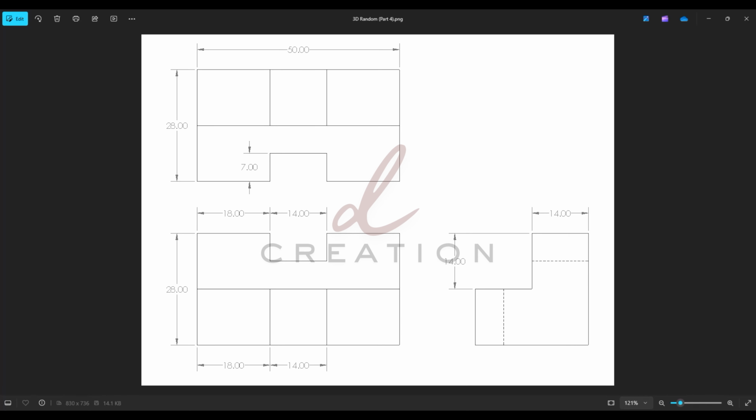Today we are going to draw a 3D render model part 4. So here is the detailed drawing of the 3D render model. We have the side view, front view and the top view. We can create this model using simple features such as boss extrude and cut extrude, but today I am going to show different methods to create this 3D model.